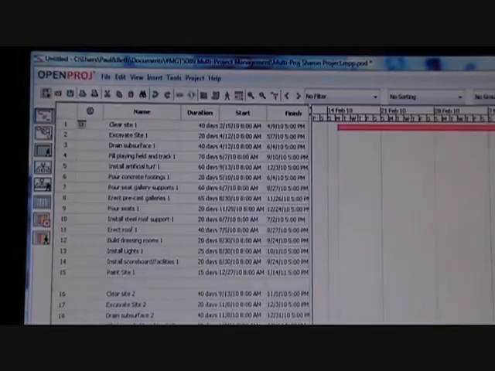It is loading, and OpenProject is capable of loading MS Project files and importing them, but once you make changes to them and save them using OpenProject, you can no longer use Microsoft Project on them, and you will have to use OpenProject to manipulate them from there on out.